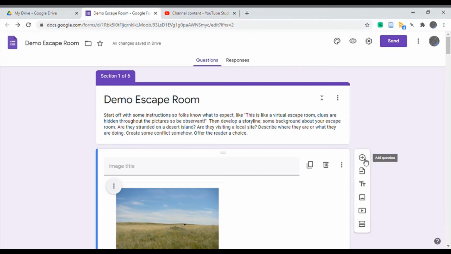There's add a question, import questions. I think a lot of teachers use Google Forms and then they can have their questions elsewhere. You can add a title and a little bit of text. This is where your storyline goes. And then you can add images, videos, and then here's where you add a new section.